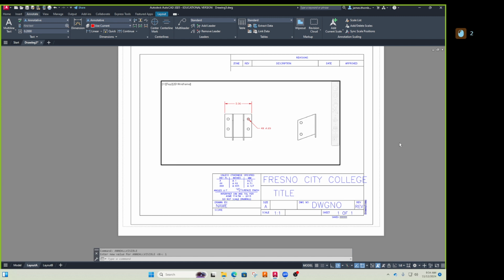So if I go 1:5, you can see now it's going to scale up with it, but it's not. It should be the same height as the text down here, right? This is 1/8 of an inch text in our title block. So that should be the same height. But if I just do this now, it's changing the size, but it's not locked to the scale. So it's not using that.